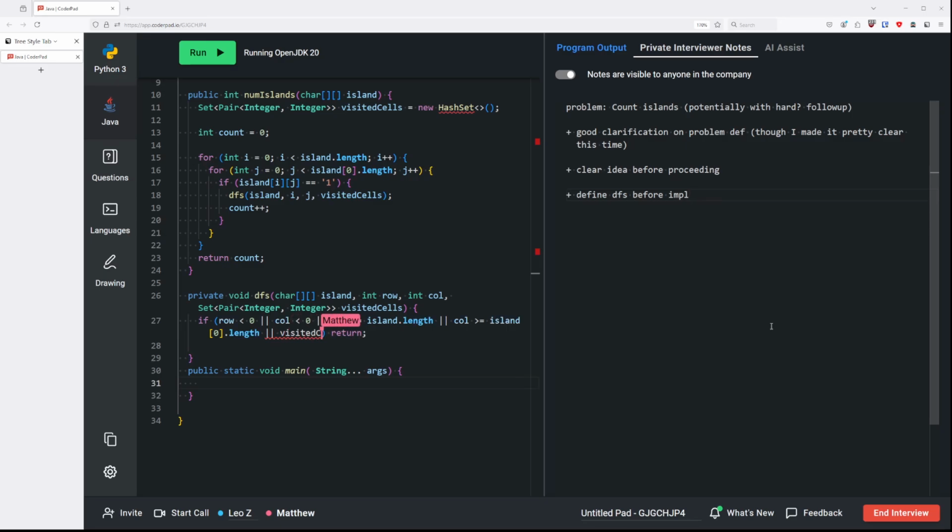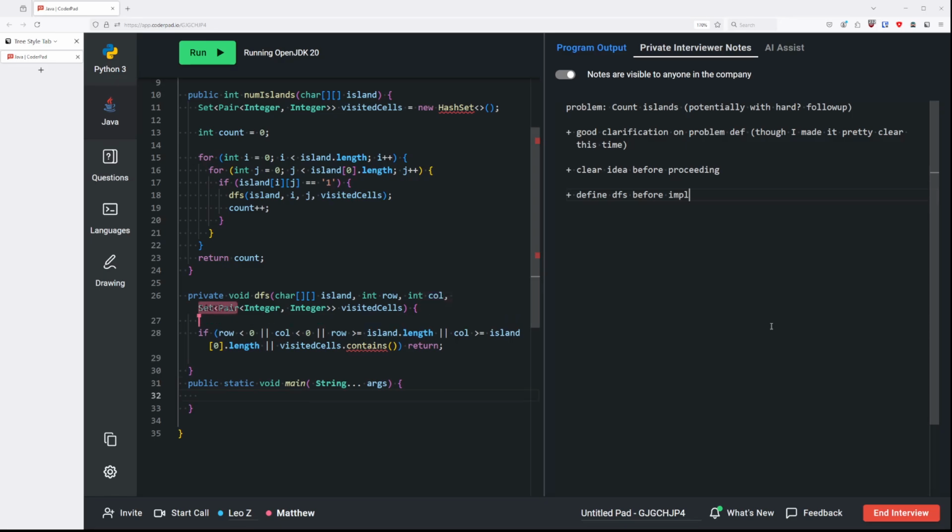So if visited cells dot contains, oh, I'm gonna have to create a new pair because I currently only have int and call. Do you know how to create a pair? Yeah. So I think I could do that here too, because I'm gonna have to do it later on anyways. I might as well do it before this statement.